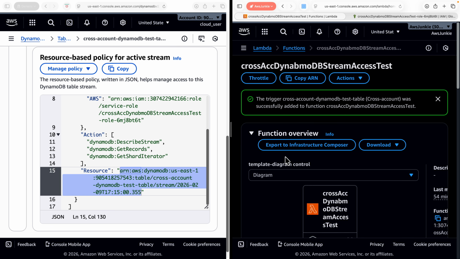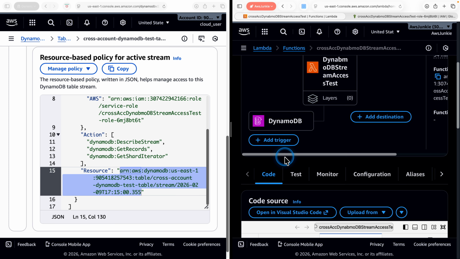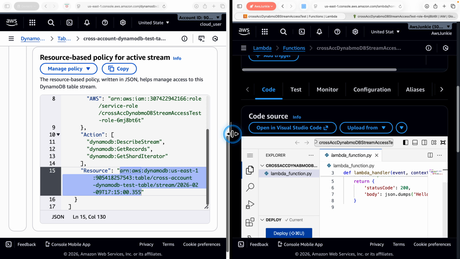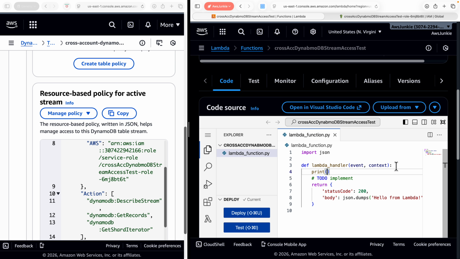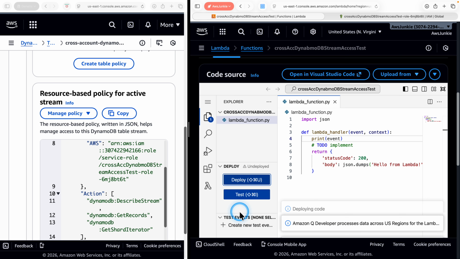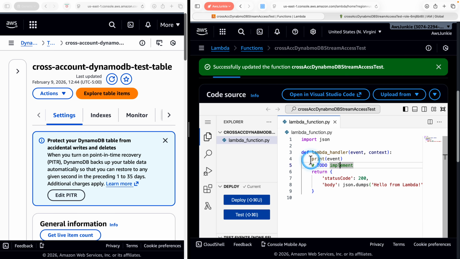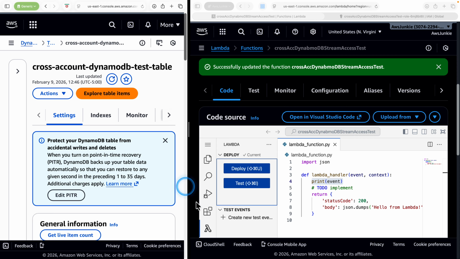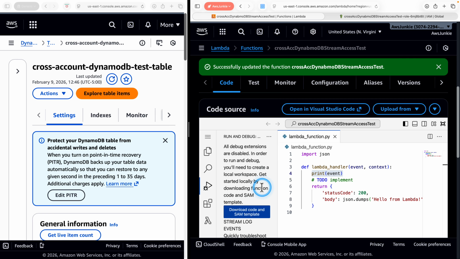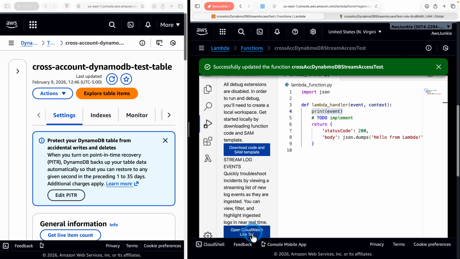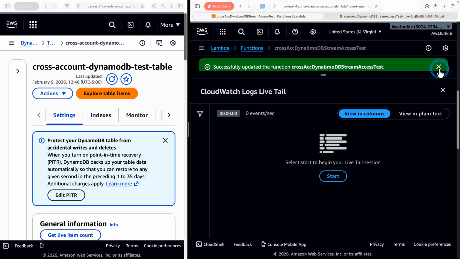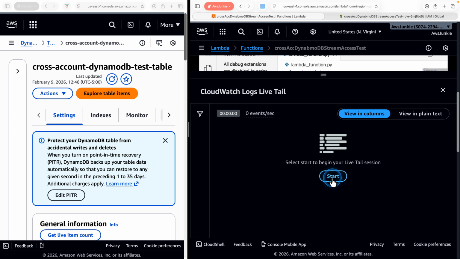Now it's time to verify. So let's first add one print statement here, print event, and then deploy. We are just printing this event to confirm this Lambda function is getting triggered whenever we add or update any item in this DynamoDB table. Let's click Run and Debug and open this CloudWatch Live Tail. Start it.